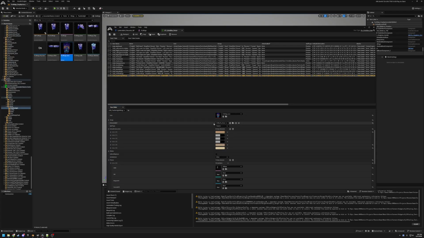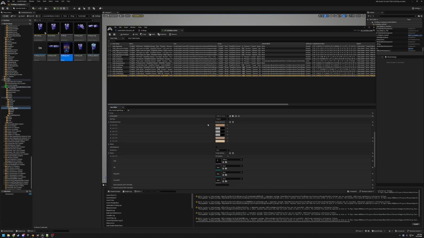If you guys want to use a different buff, I'll look into that. I don't know. Anyways, the next thing is the materials.